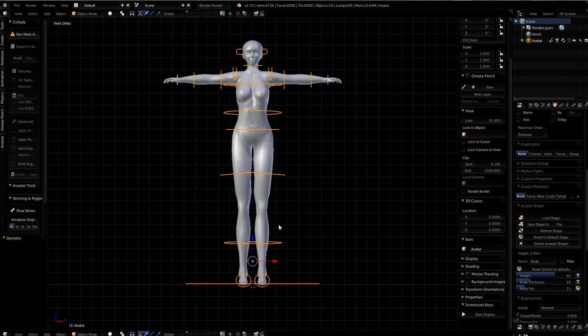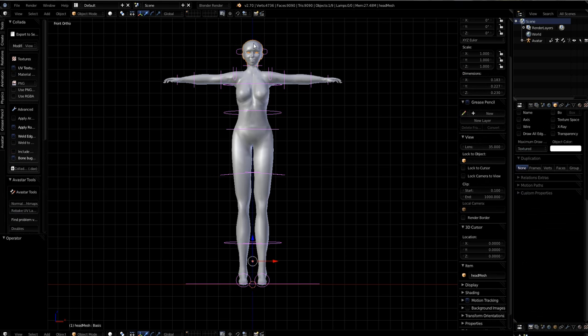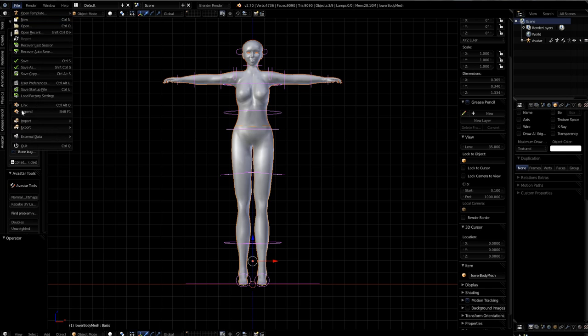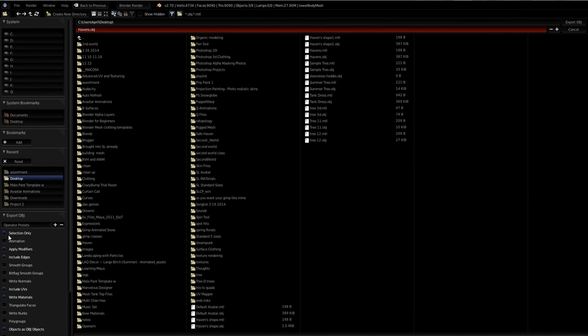Now, we can't load an XML into Marvelous Designer. So instead, what we're going to do is select the upper body, the head, and the lower body. So have all three of those selected. And we're going to go to File and Export an OBJ. When we export this OBJ, make sure that Selection Only is selected in the Operator panel here for Export OBJ.